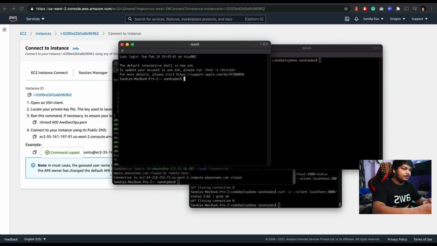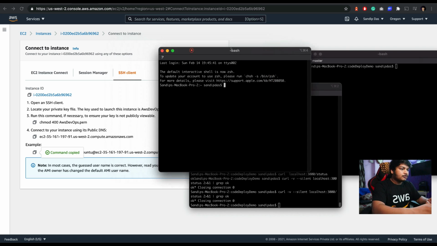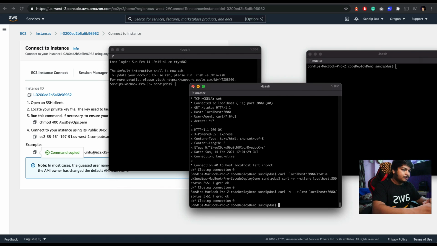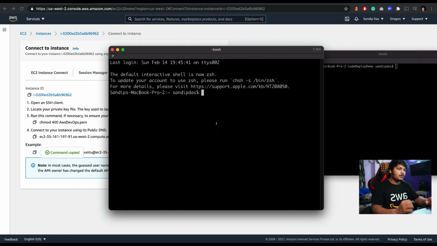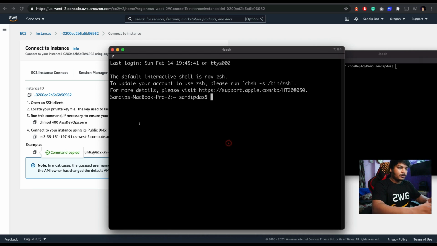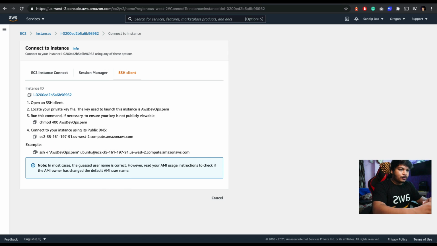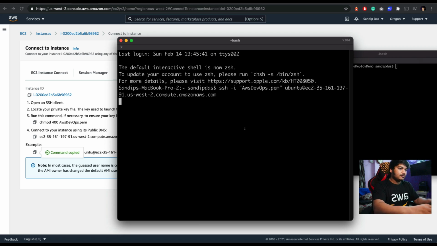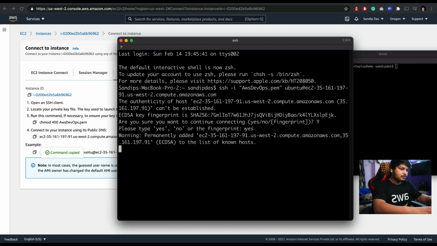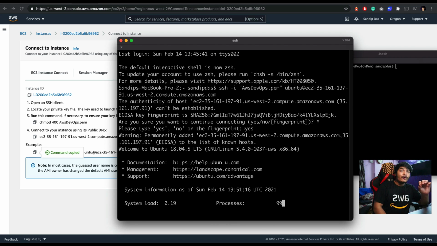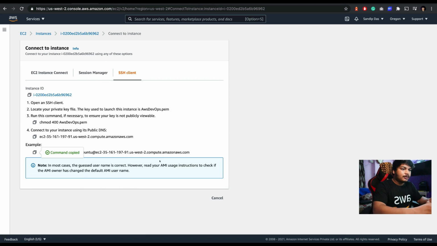Okay, this is the new tab. Let me make it big. Okay, it looks big now. So we have to connect with the EC2 instance. And let's say yes. And within a few seconds it will get connected with the EC2 instance. Now it has that access.